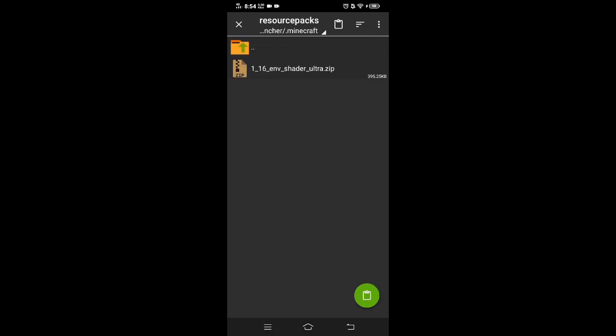Paste it on the resource pack. I already have it in the resource pack. Just paste it by clicking the button on the bottom right corner. I cannot speak, I'm really sorry. And yeah, that should be it. Now that you have that, just open your PojavLauncher with Optifine, and you should be good to go.